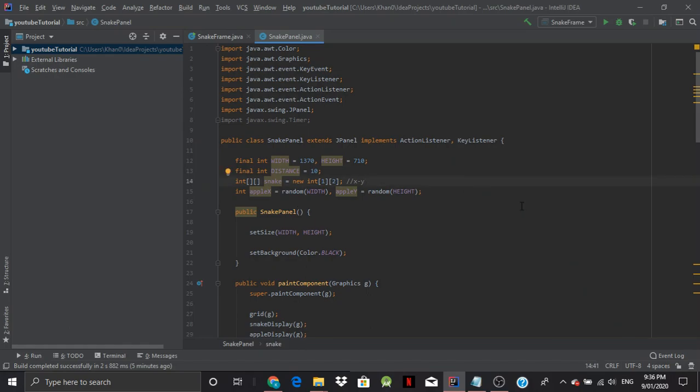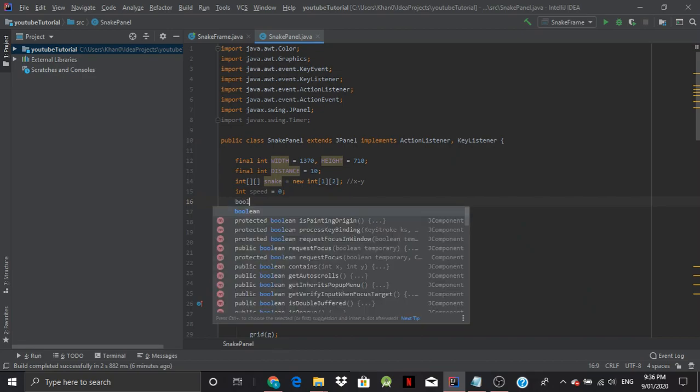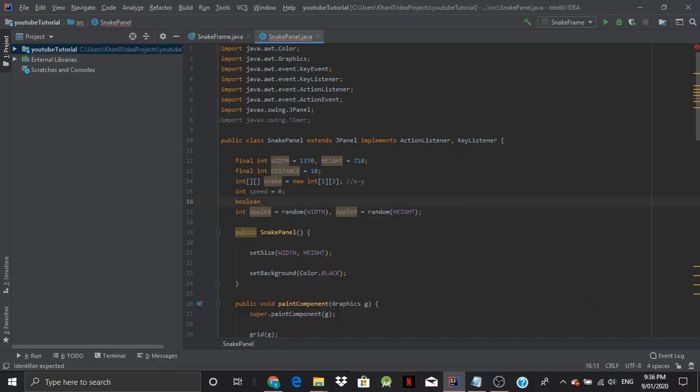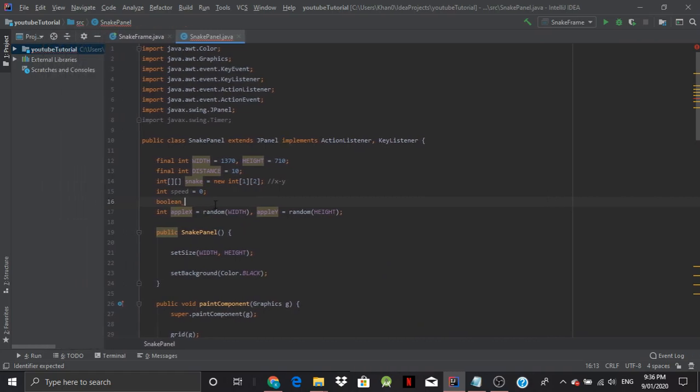So now we're going to call an int speed, and for now, that's going to be set to 0. And we're going to call a boolean. Now, boolean is just set to either true or false, like such. And I feel like this is taking too much of my screen. Now I feel like it takes too little. Okay, that's nice. So boolean, and we're going to say vertical, and it's going to equal false.